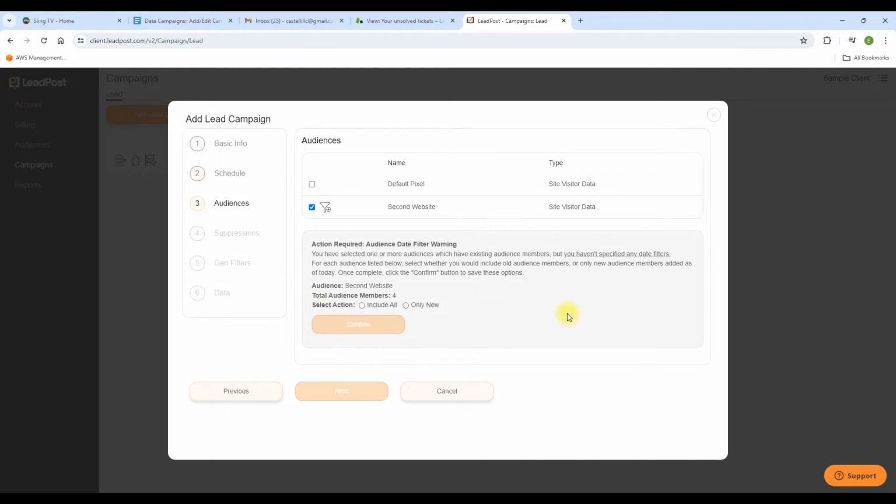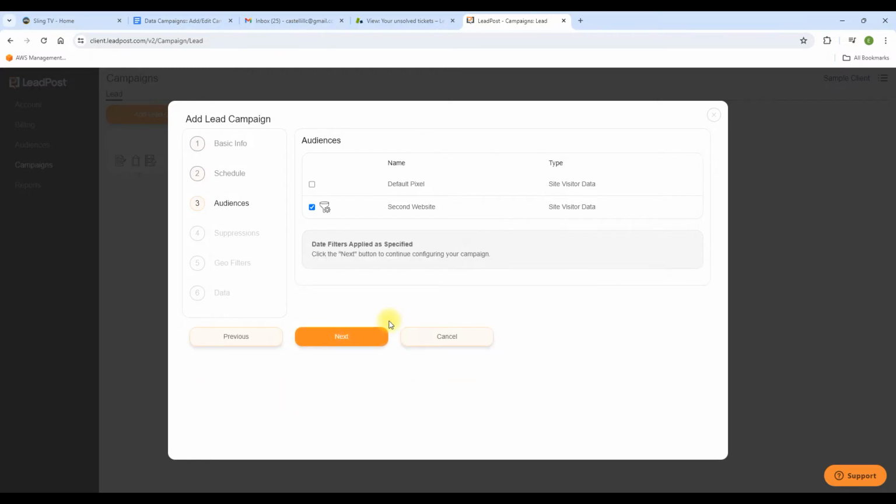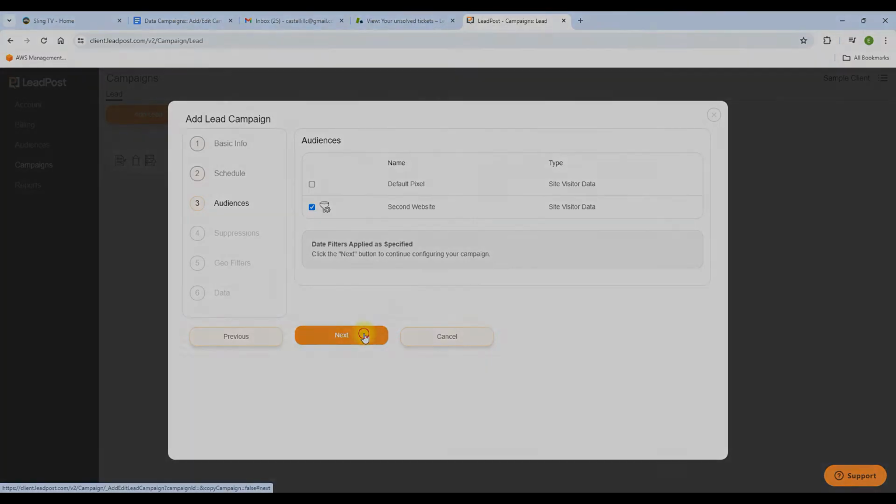Selecting the Include All option will include all previously collected leads, while selecting the Only New option will only target new leads going forward. In general, for lead campaigns, we highly recommend selecting the Only New option, so your billing plan is not charged for redelivery of existing leads, although there are edge use cases to select the Include All option. If you receive this filter warning, once you select the Include All or Only New option, you will click the Confirm button on this step to enable the Next button to navigate to the next step. Otherwise, you will simply click the Next button to navigate to the next step.